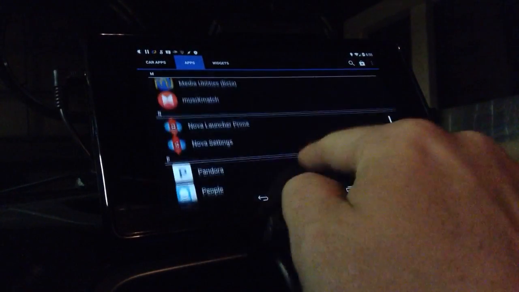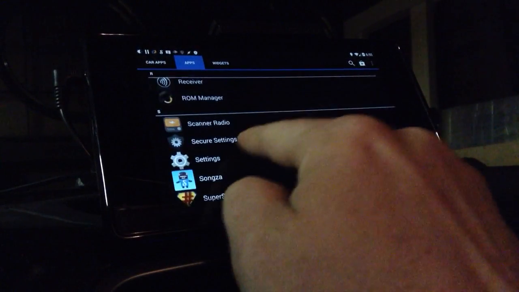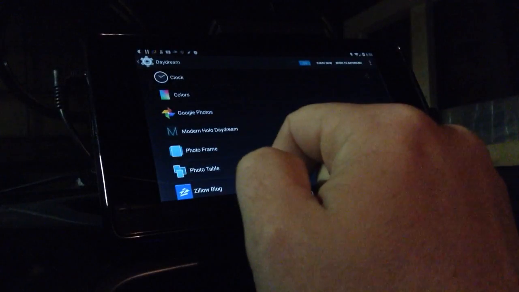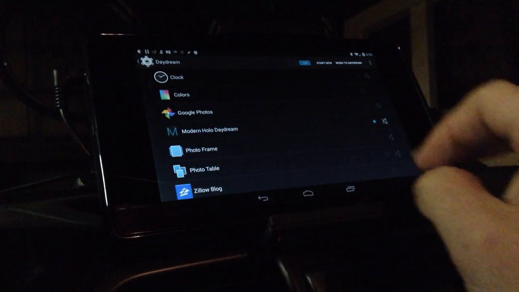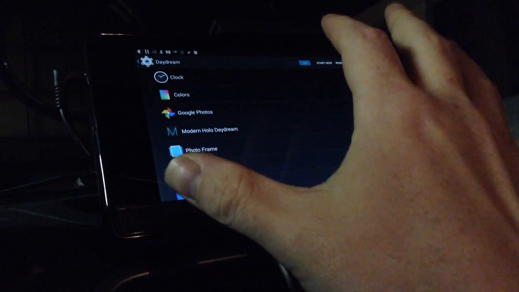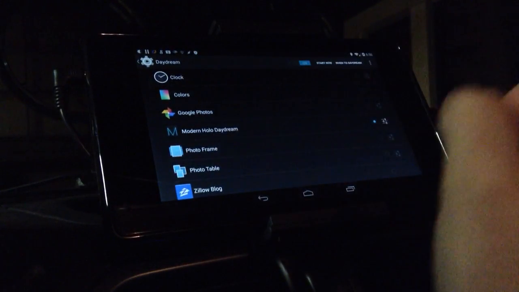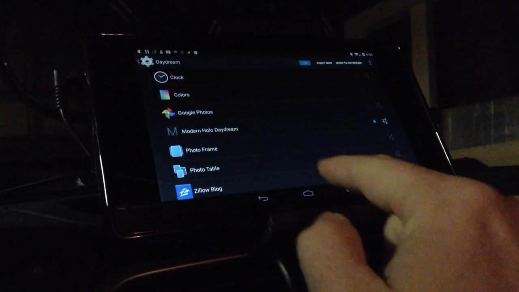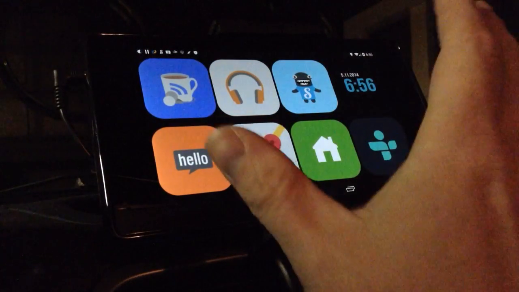The one other thing that I have, which I like, is I've added a clock. So if you go into settings, and then your daydream settings, I have this Modern Holo Daydream. So what happens when the tablet is just sitting here for 90 seconds or so, it automatically starts this clock, which is very non-distracting. It means your buttons aren't up, there's not a whole lot going on on the screen, it's just a clock, it's easy to see, and you're far less tempted to touch anything while you're driving, which is very important. So that's basically an overview of this.